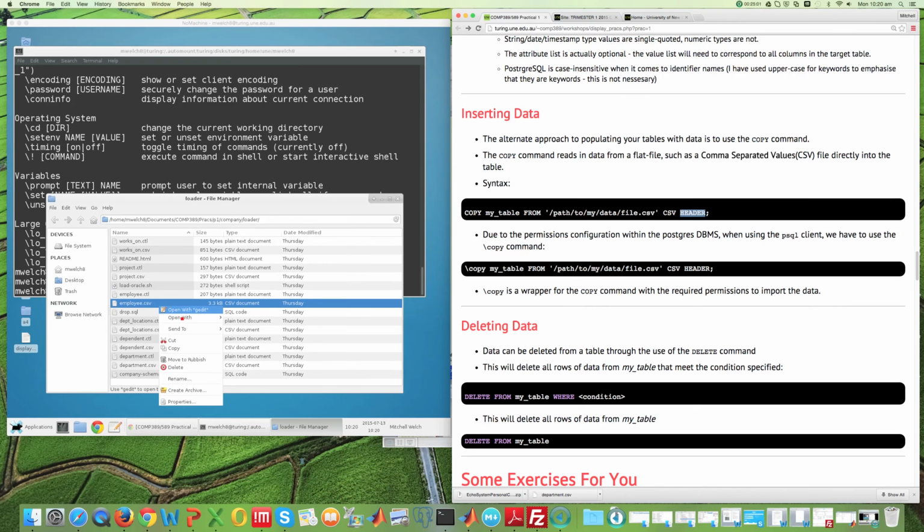So in this particular example that we just saw in the employee table, it didn't have the headings listed. So when we go to import that particular table in our exercises below, we won't be using that particular option. But if you have the headings listed as a comma separated list in the first line of the file, you can use that particular option to recognize that within the copy command.